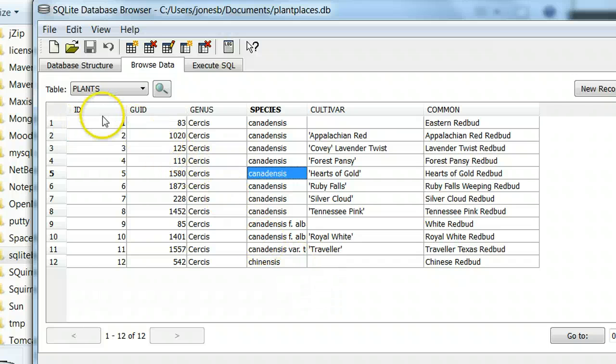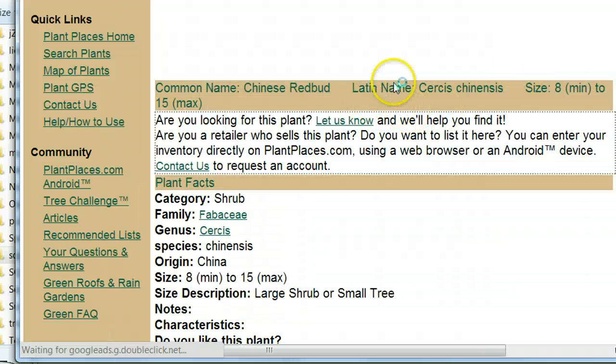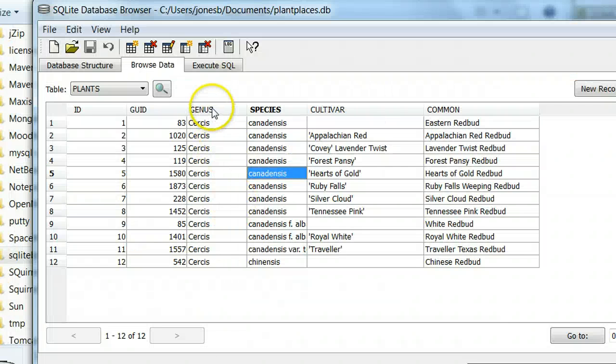Okay, so let's look at the columns. We have the local unique identifier, then we have the global unique identifier for Plant Places. For example, Cercis chinensis, Chinese redbud, is 542. If I go back to my browser and I put in 542, this should bring up the Chinese redbud. Okay, and there we go, Chinese redbud. So there's the Plant Places identifier.